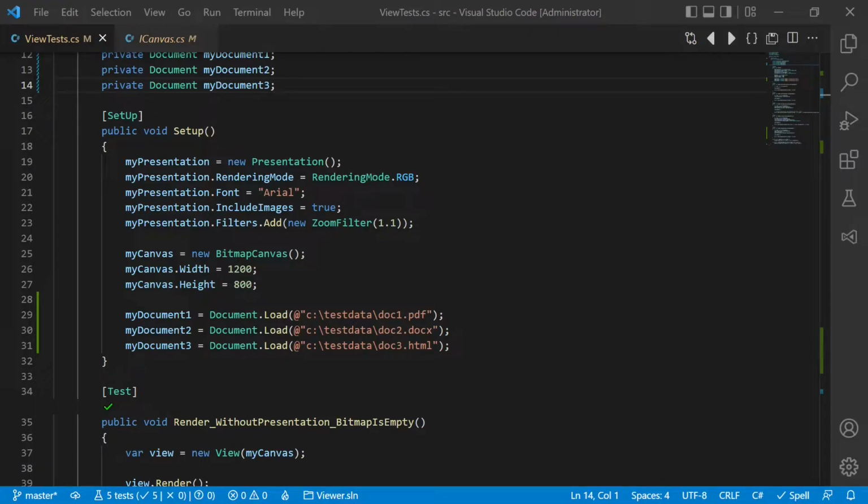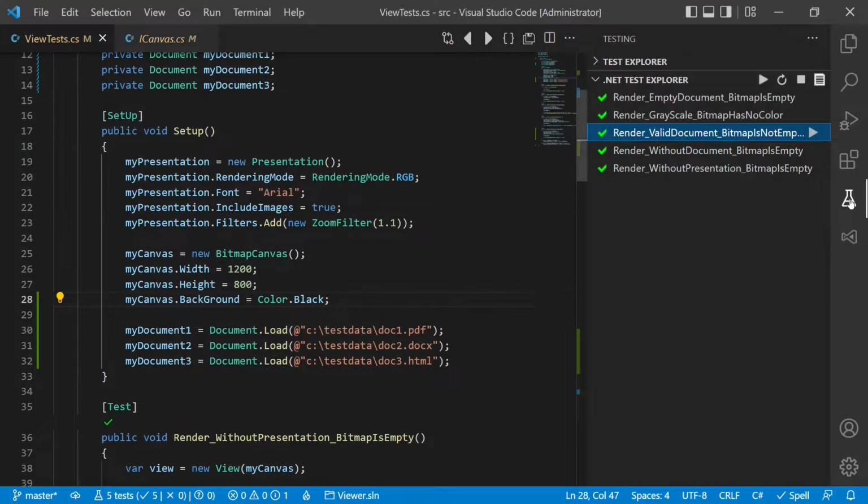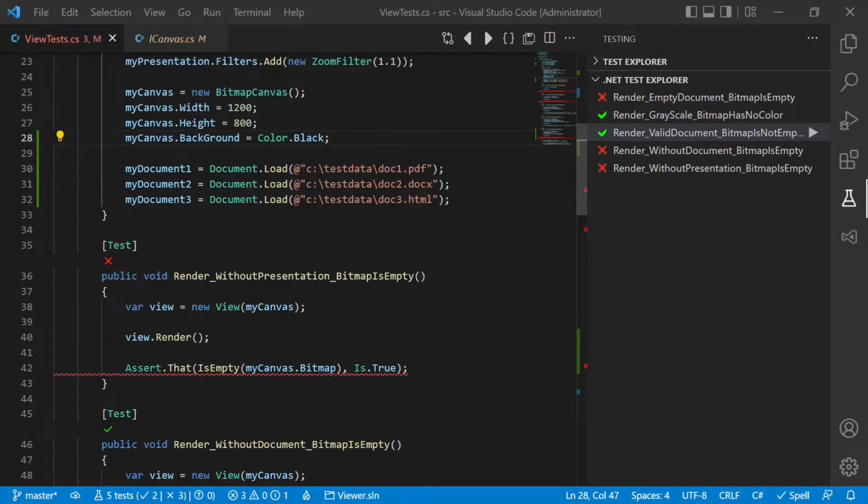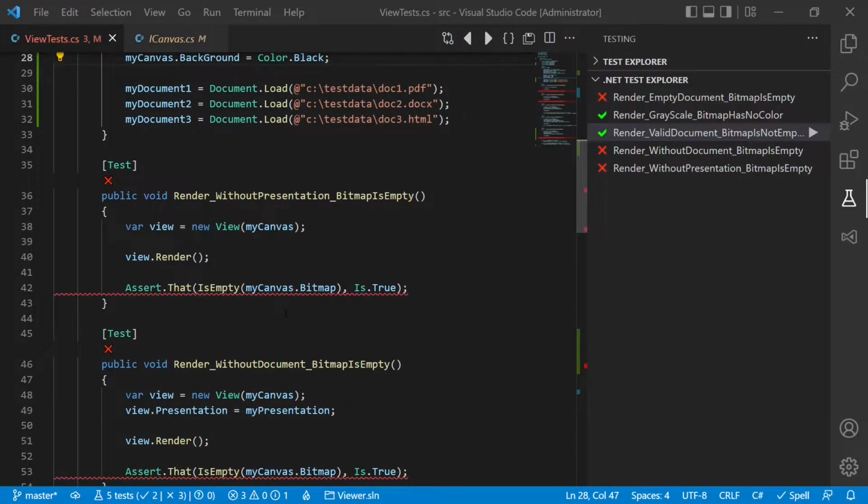But which color should we use? Black or white? The decision will impact all the test cases. Let's just decide for black and fix all failing test cases. So let's run all our test cases. And some of them are failing, as expected. So let's see what is the problem.